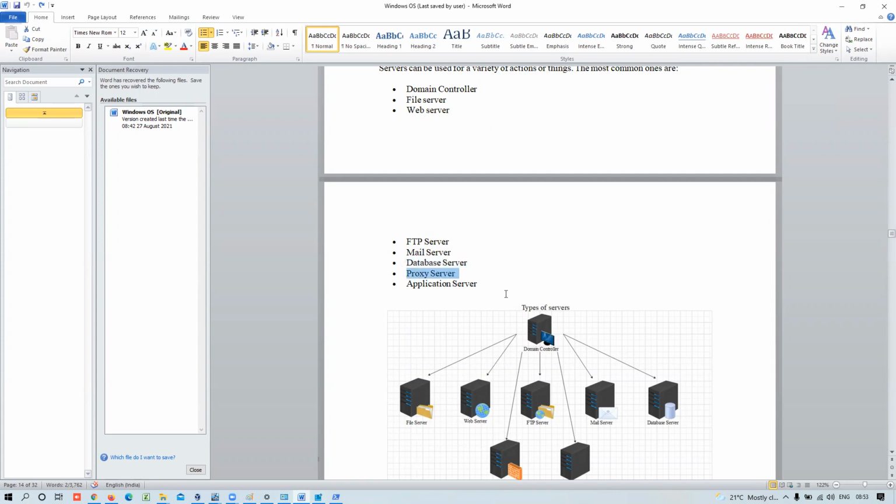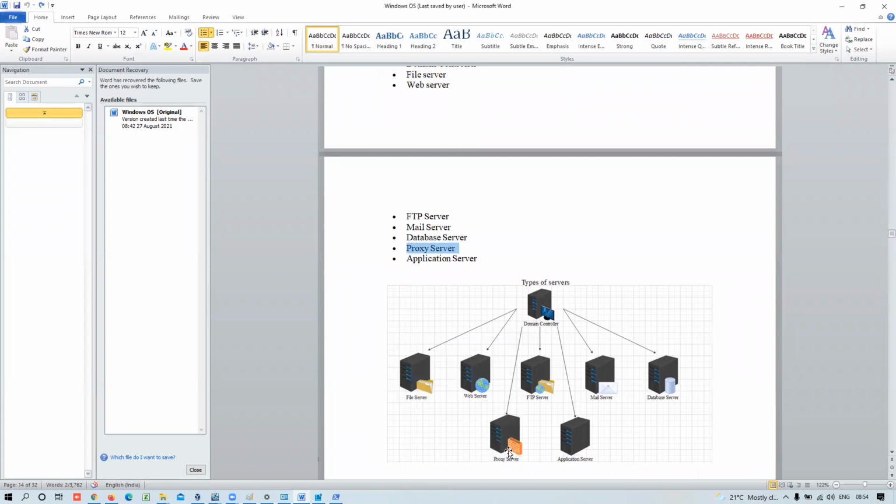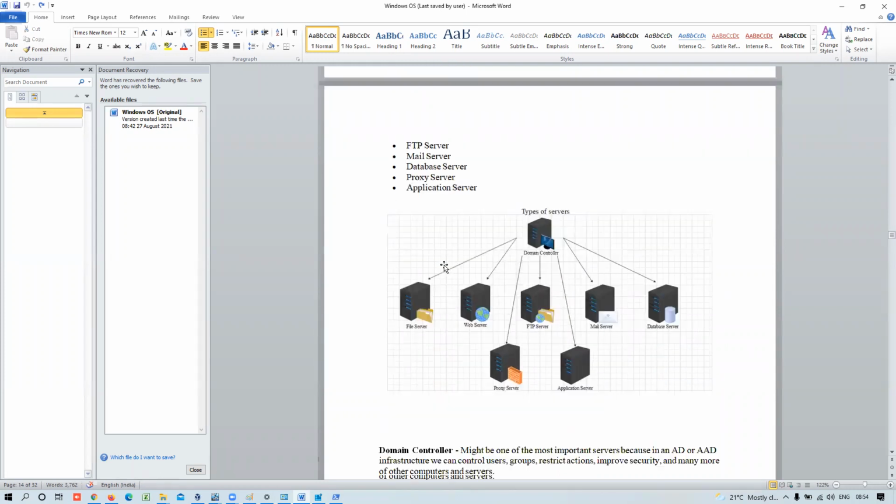When someone enters google.com, the HTTP request, I'm not talking about the DNS, has to go to my proxy server. If it is an allowed website, then it will go to the other system. Then the application server, that is some kind of mobile app you have created, or your company's own application where you can register for trainings or something. Those all come here.